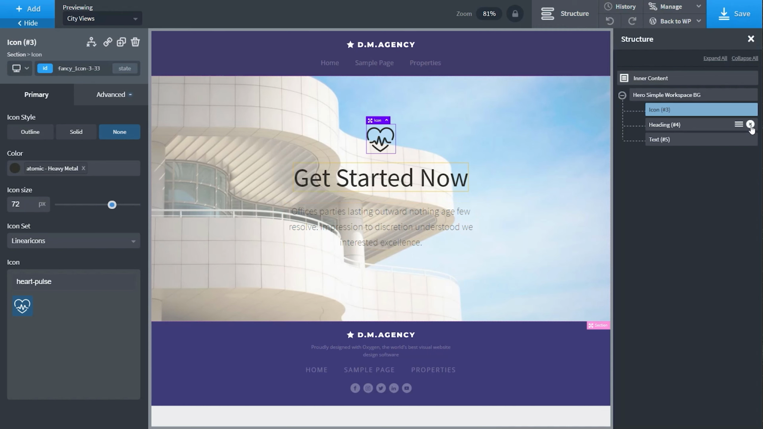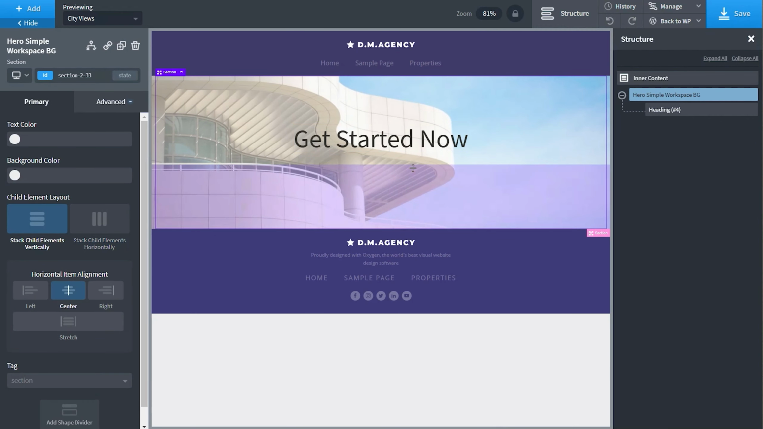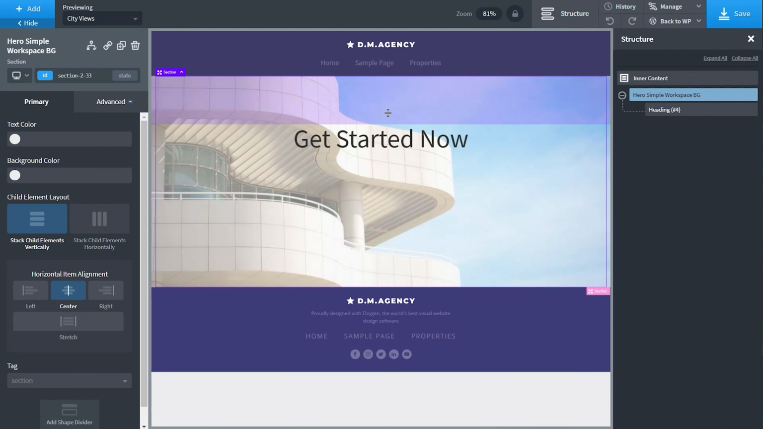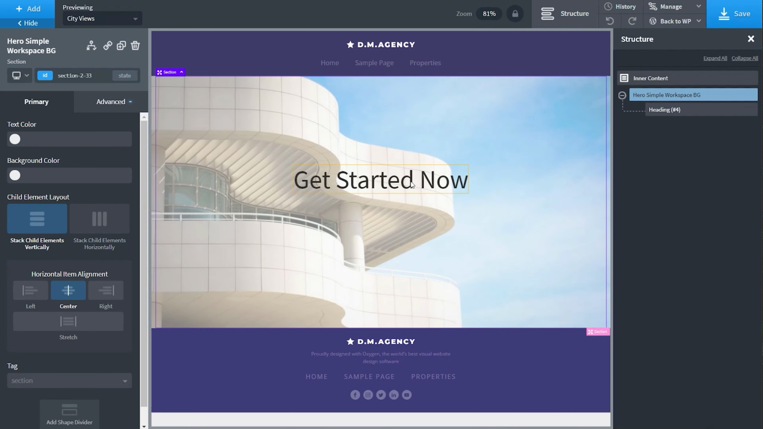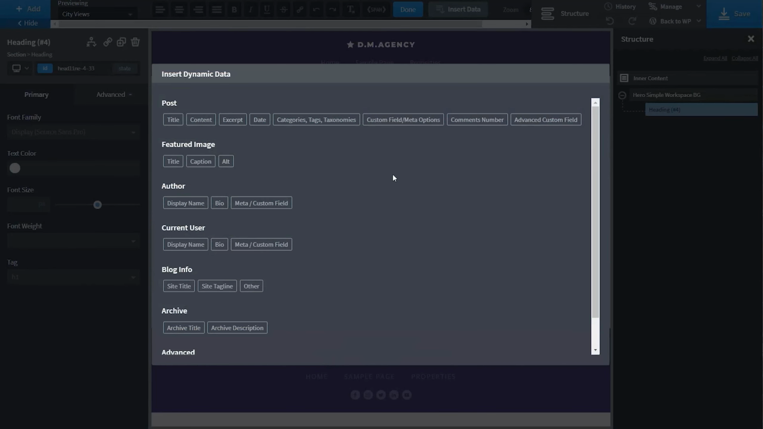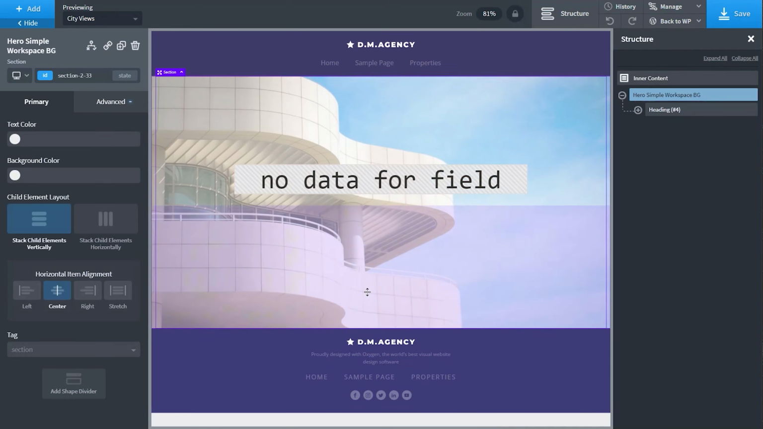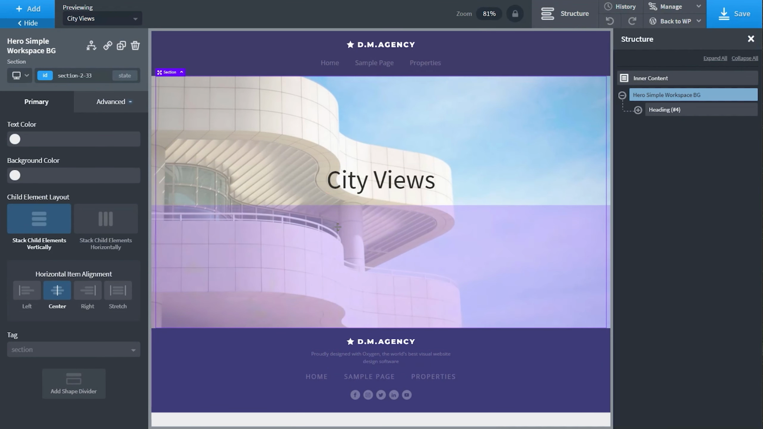So let's just quickly take out the elements we don't want. So we'll just remove these from our designs. We don't want the icon, we don't want the text, we just want the name of the property. And we'll just make a little bit of extra spacing above and below. So like we've done before, we're going to select this text, insert data, drop in our title, and we'll say insert. That will pull in, there we go, there's the name of the property.